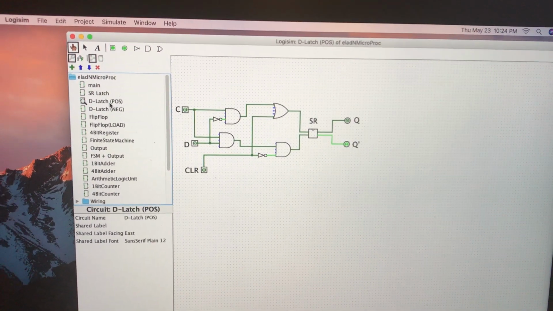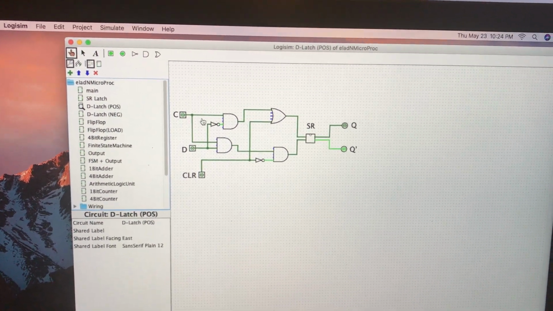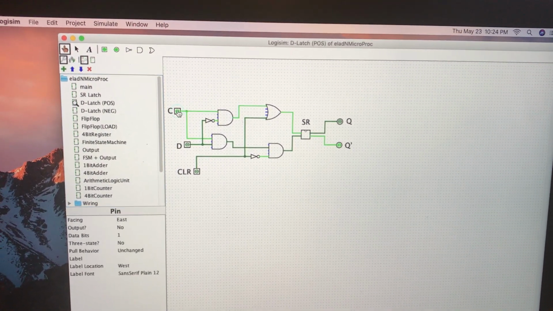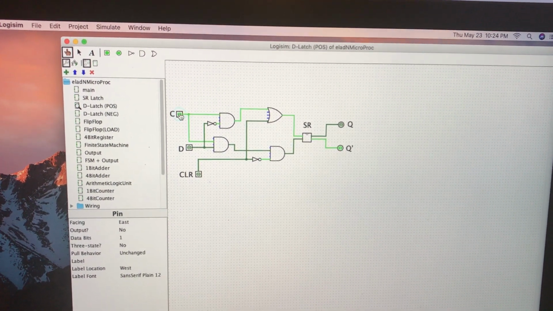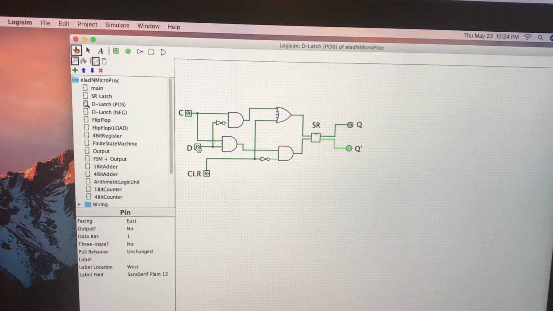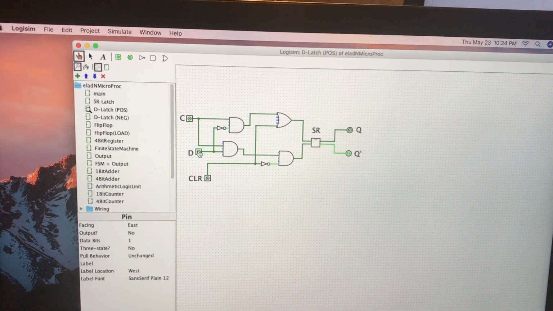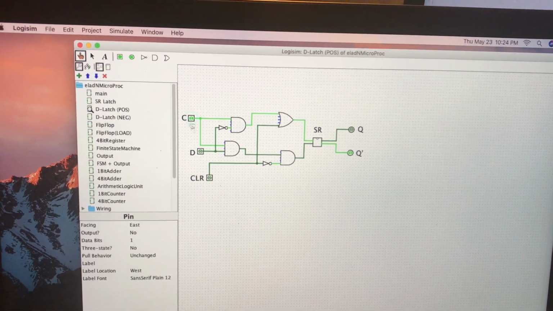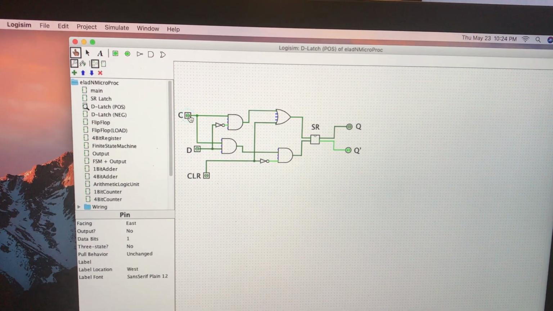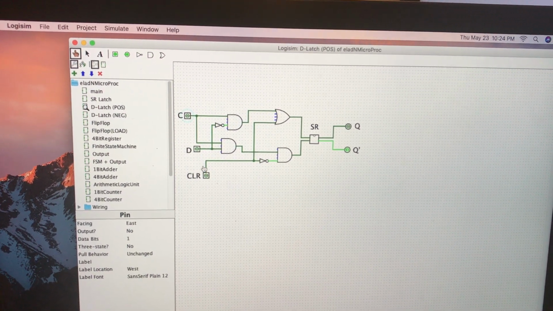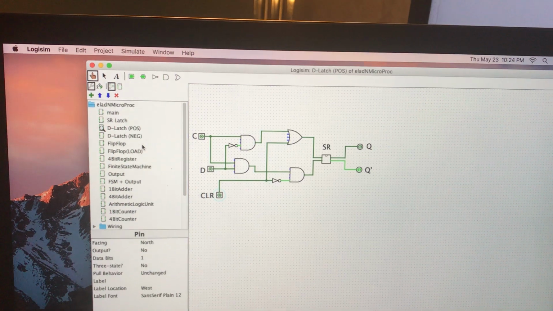And I made a D latch using the SR latch. And we see that when C is high, we have no change. And we see that D is going to be the one leading the change, but only when C is high. And then we can obviously clear this, and it'll set us back to our initial state.